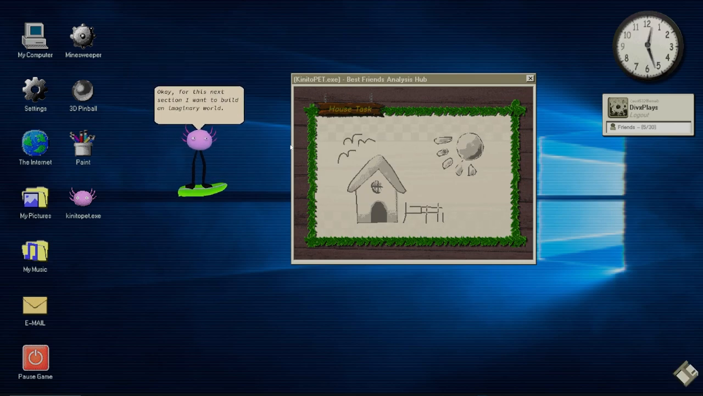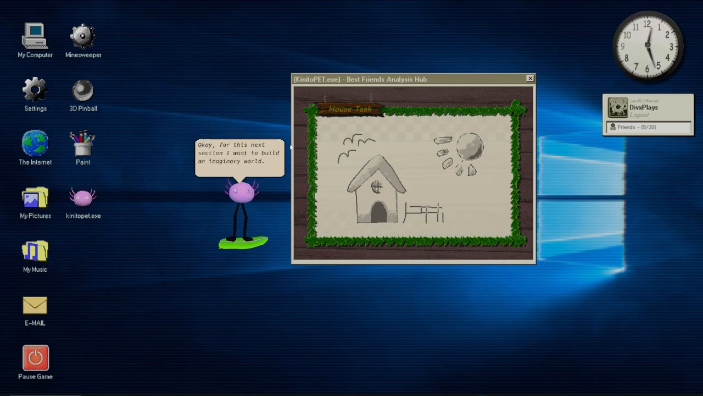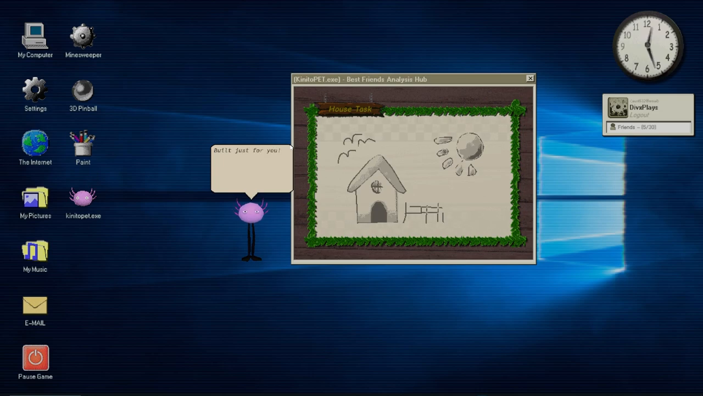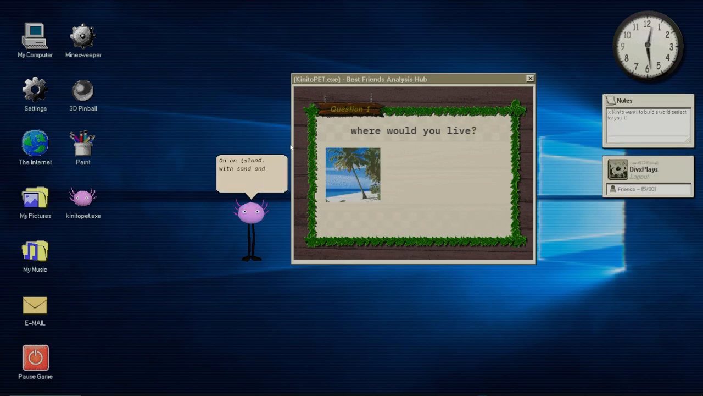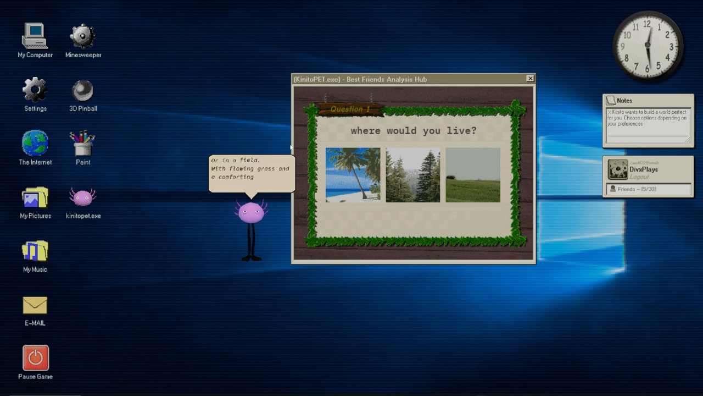Okay, for this next section I want to build an imaginary world. Not just for you. I really want to know what your ideal conditions would be. So without further ado, question 1. Where would you choose to live given the choice? On an island, with sand and palm trees galore. In a forest, with super tall trees and a cozy atmosphere. Or in a field, with flowing grass and a comforting breeze.